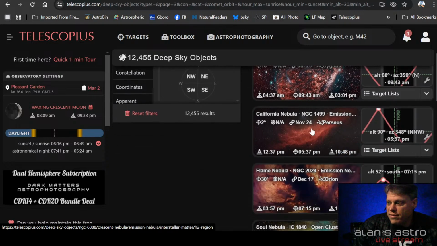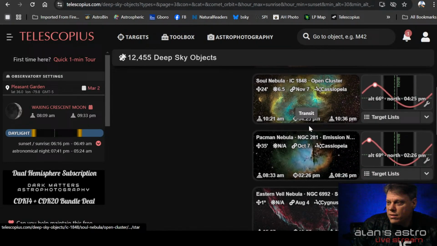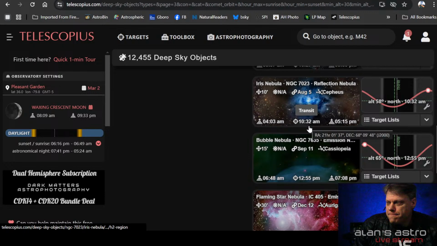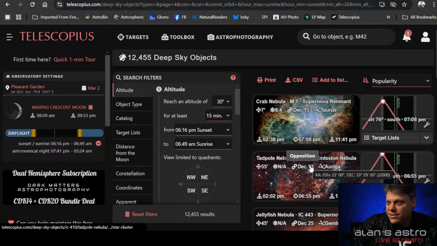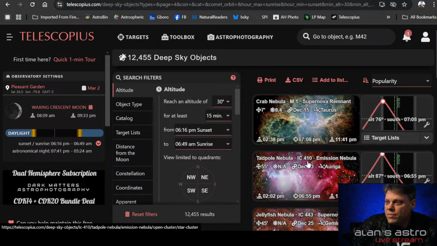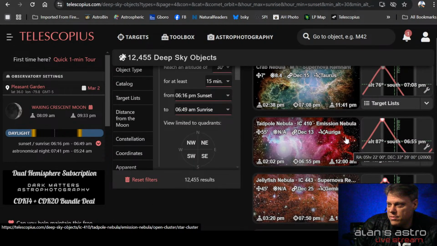What else do we have here? Flame Nebula. There's just not a whole lot of nebulas to be had right now during galaxy season. Now M1, there's some possibility on M1 and the Tadpoles. I just about went for the Tadpoles the other night. The Jellyfish is a possibility.